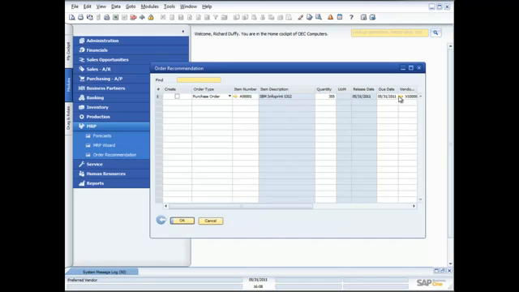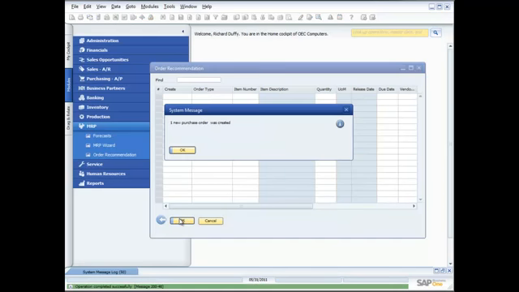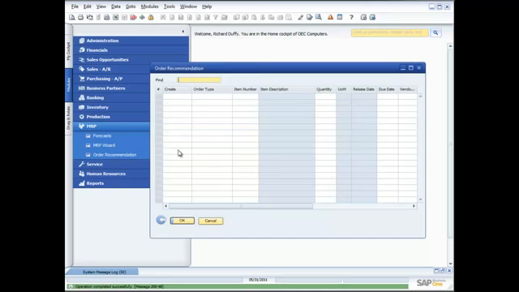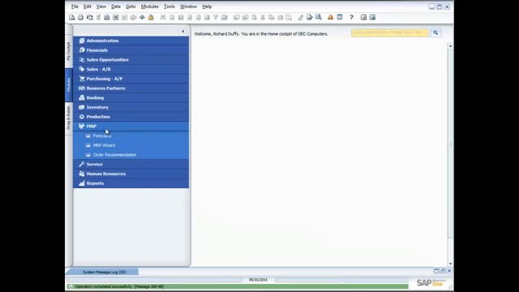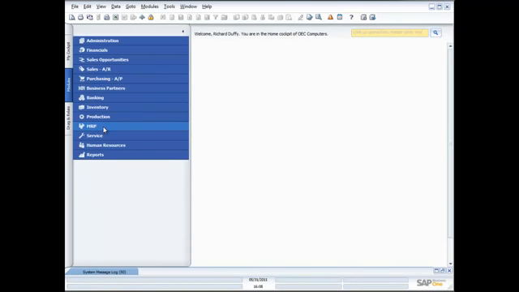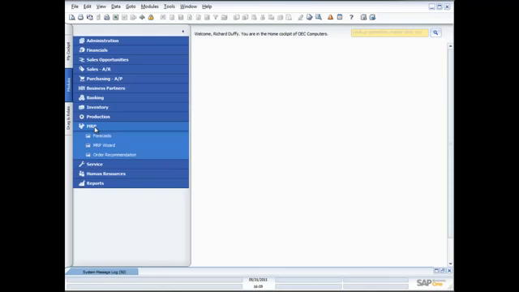If I want to, I can make some changes to that purchase order before I generate it. In this case though, I'm just going to say go ahead and create, and I update that. One new purchase order was created, and now I can go back in and print out that purchase order, and I know I'm going to have the right amount of stock to supply my customers as quickly as possible. So that's a quick overview of the MRP functionality.